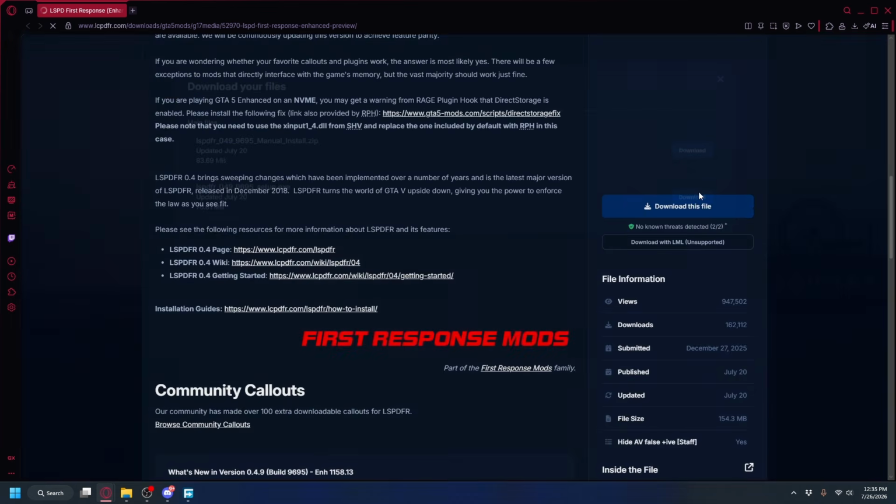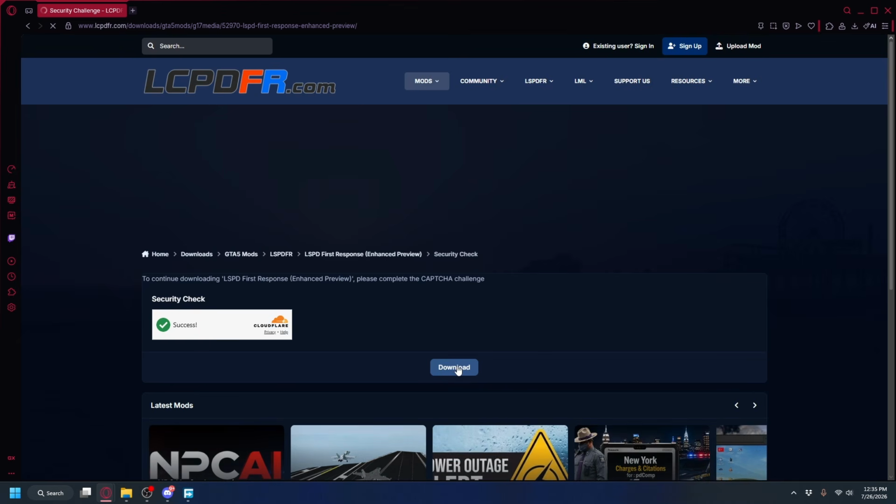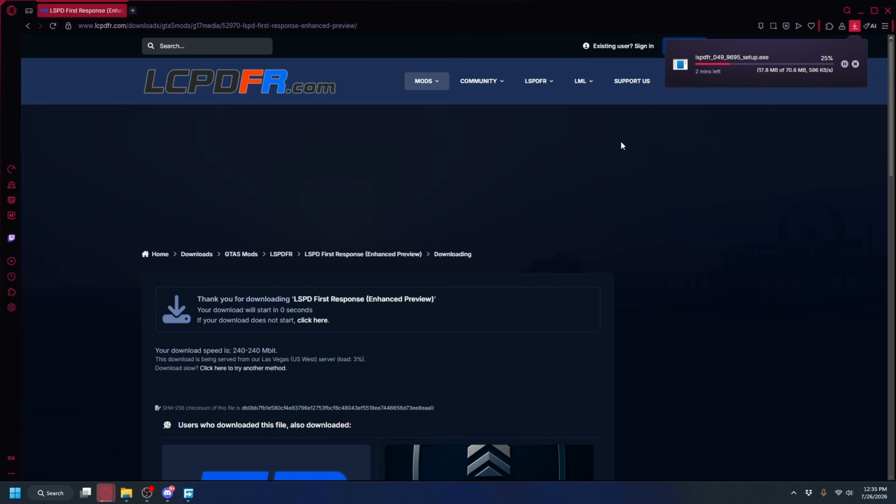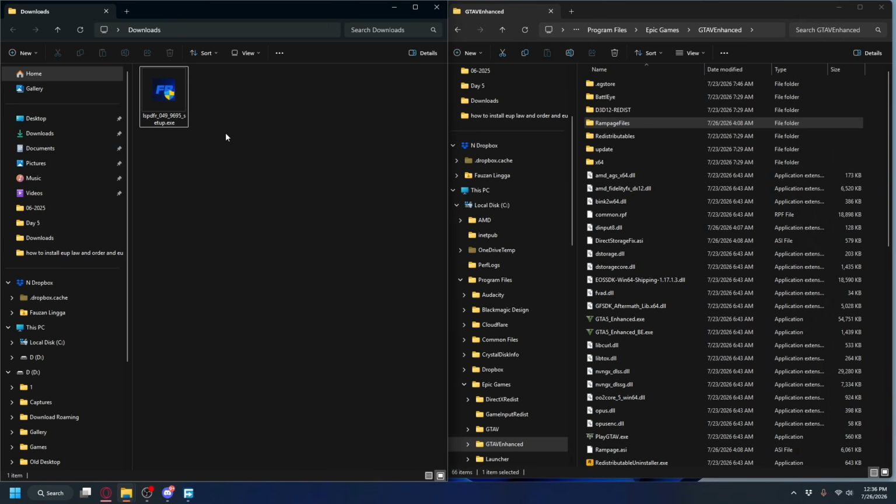Let's hit download on the right. It'll bring you to the download page. Hit download again. It'll prompt the download. Just save it somewhere on your PC. By default, it'll go to your downloads folder. Now just hit save and the download will start. After you finish downloading, go to your downloads folder, and now you'll have the setup.exe.